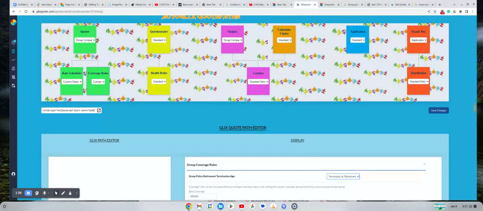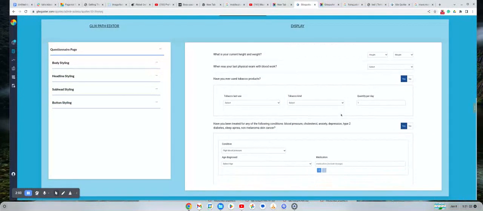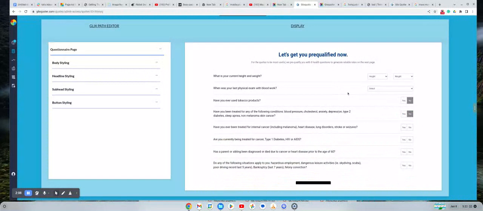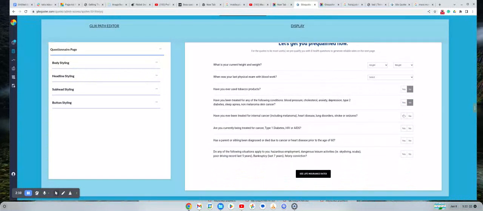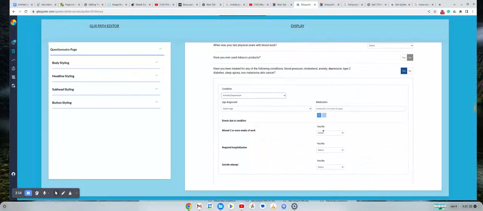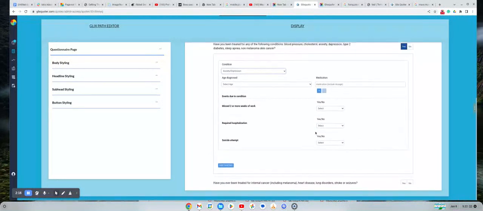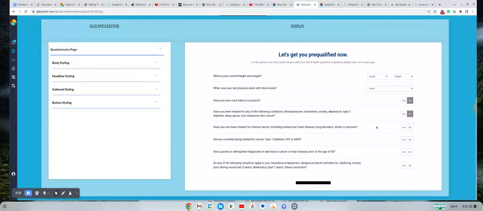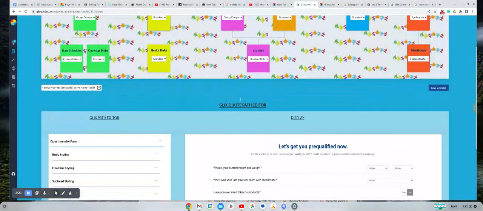This then goes to your standard questionnaire. So it's all conditional. So if you answer yes, you'll get requests for more information. So pretty detailed if it needs to be. Otherwise, it's very brief, kind of the best of both worlds.